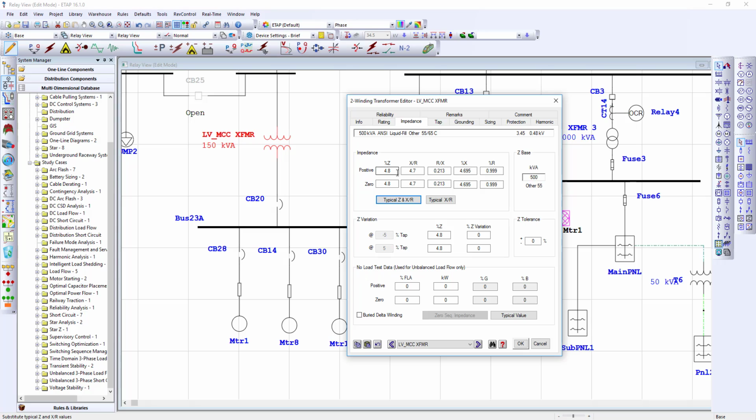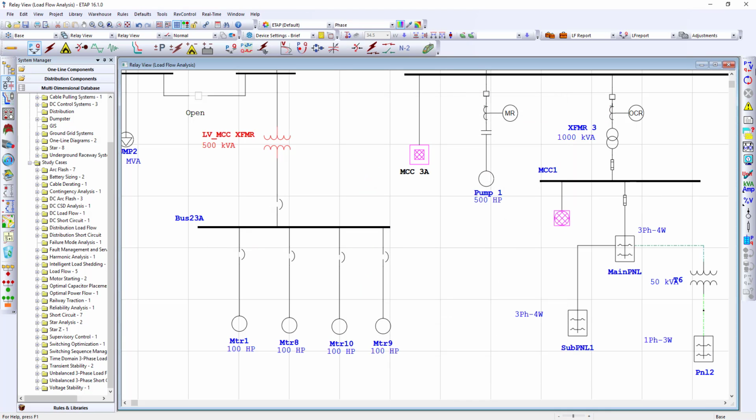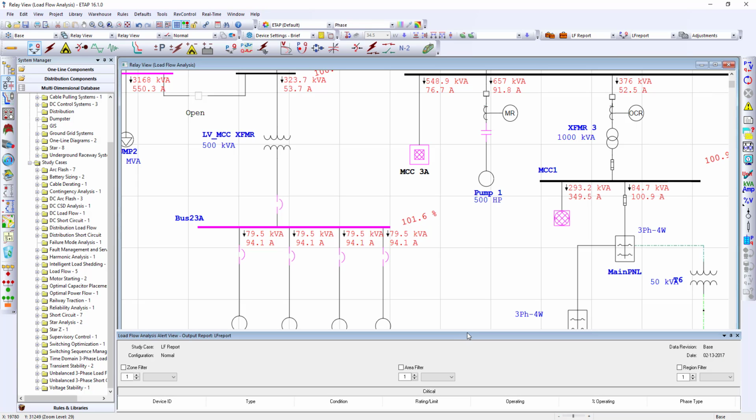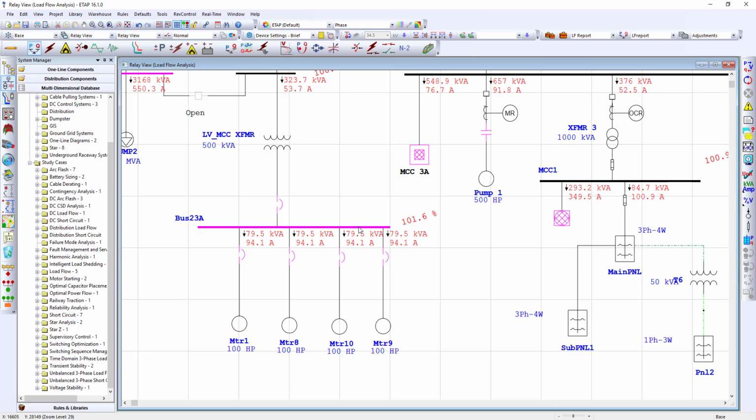We haven't yet purchased the transformer. We don't yet have a data sheet from the transformer manufacturer. So what we're going to do is go with some typical impedance values for now. Click OK. And now I'm going to go ahead and perform a load flow analysis. I just want to make sure that none of my cables or bus or transformer is overloaded. As we could see, we open the load flow alerts. There are no critical alerts. Everything looks good. Nothing critical, just a couple marginal items, but nothing that is overloaded.